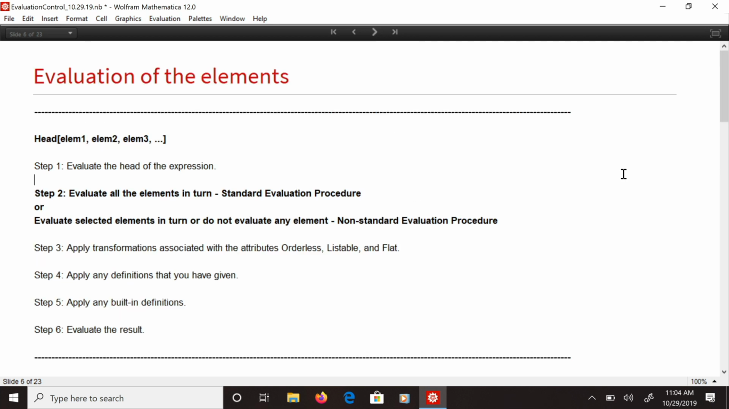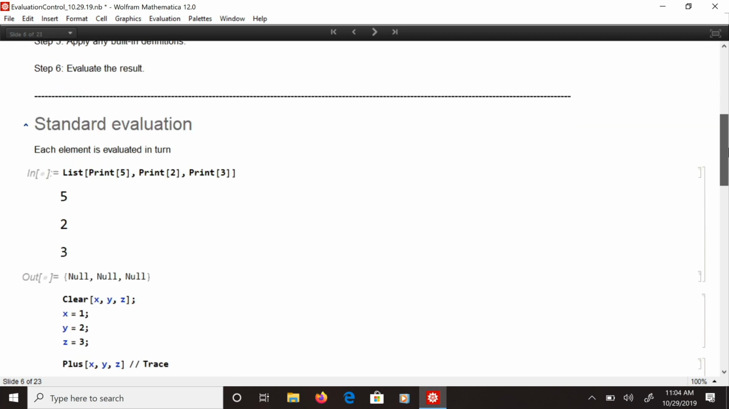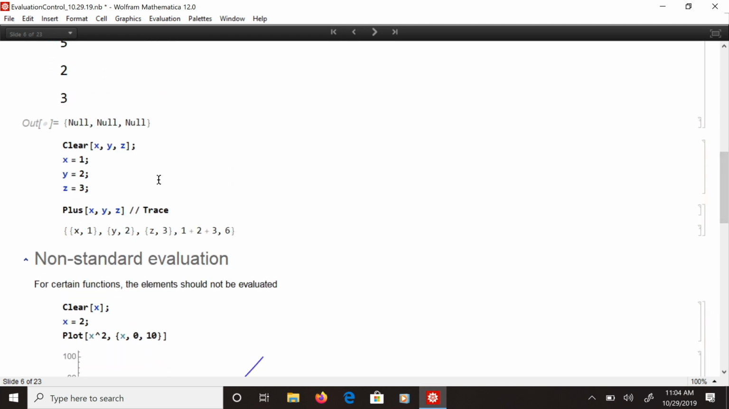In the next step, for standard evaluation, it will evaluate all the elements in the order given. Or in non-standard evaluation, it will evaluate only selected elements. Let us see what I mean by this. We have this expression here. Again, in the first step, it evaluated this variable, but here there is nothing to evaluate. But then it continued on evaluating each of these elements. It evaluated Print[5], then Print[2], Print[3]. Similarly here, when we use Plus, as you can see, it is evaluating the arguments in turn.